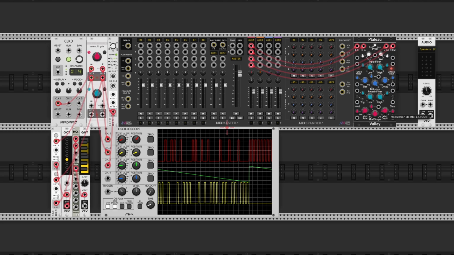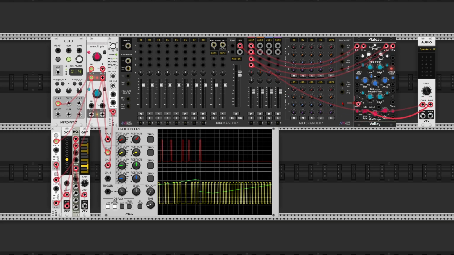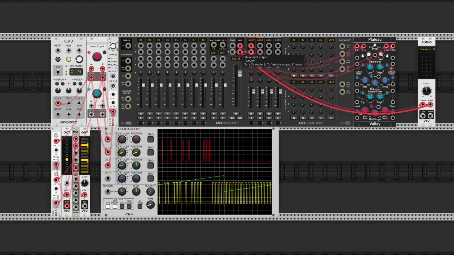Add in a bit of modulation depth and close the highs and the lows on both the input and on the reverb. And the last thing to do is to hook up the mixer to the audio output. So now the mixer is ready to be used.